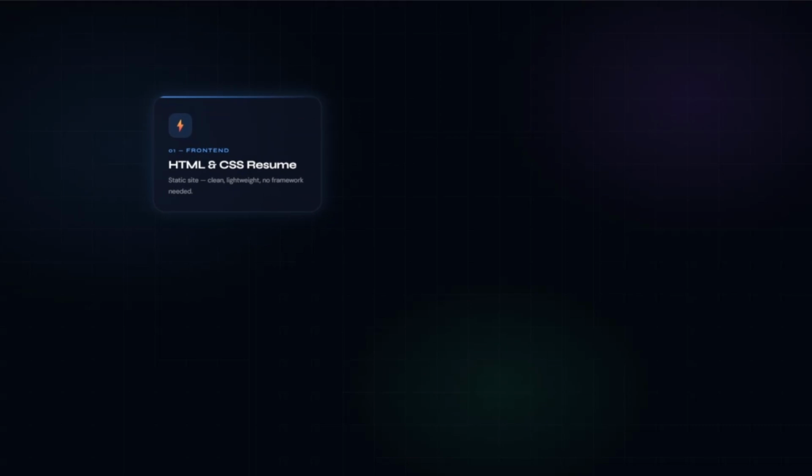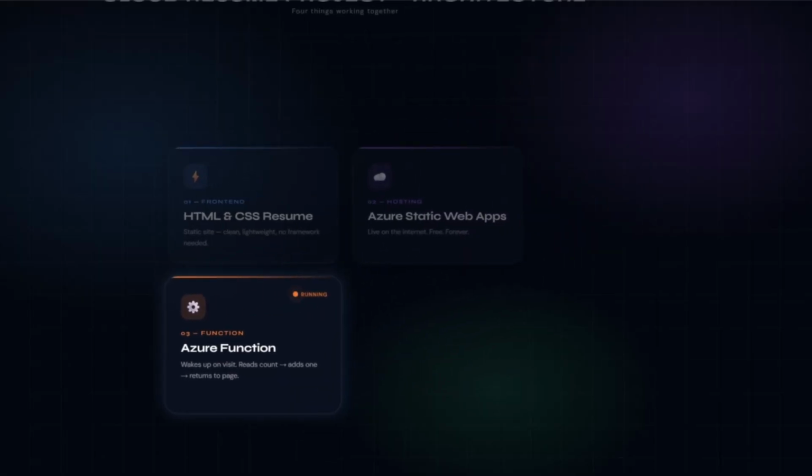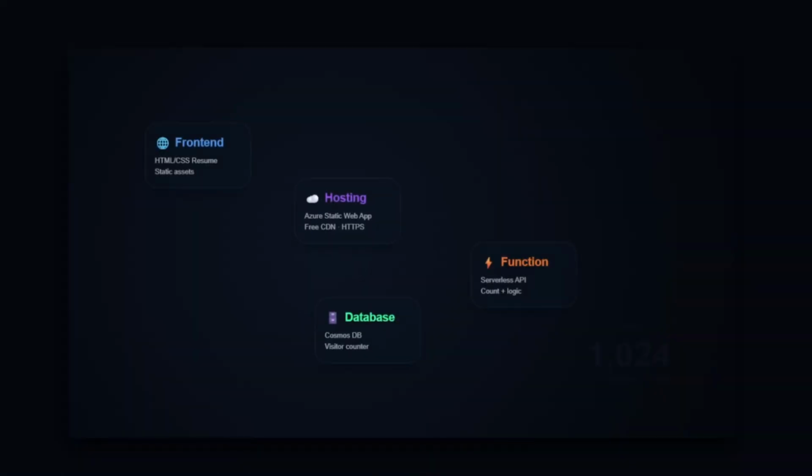First, the front end. The front end is just HTML and CSS, the resume itself. Second, it's hosted on Azure Static Web Apps. That means it's live on the internet for free forever. Third, the Azure function, a tiny piece of code which is running in the cloud.